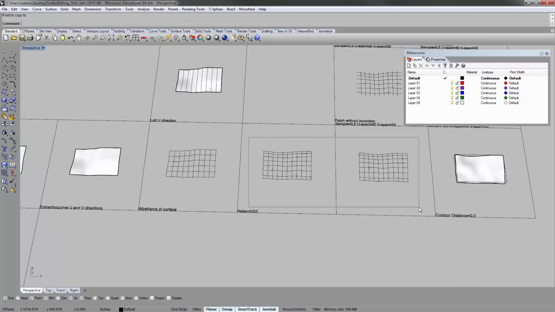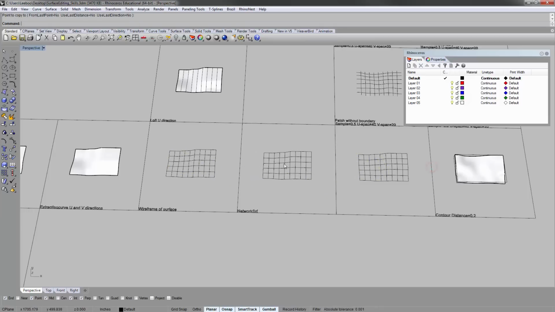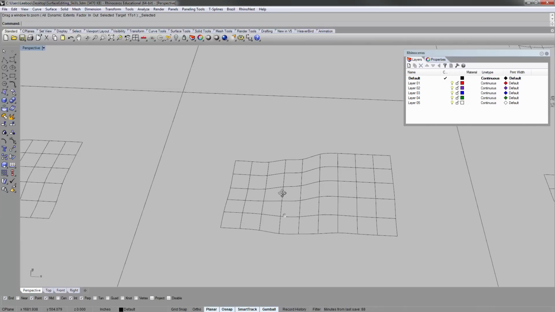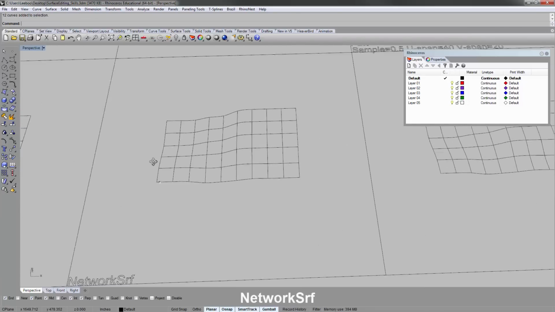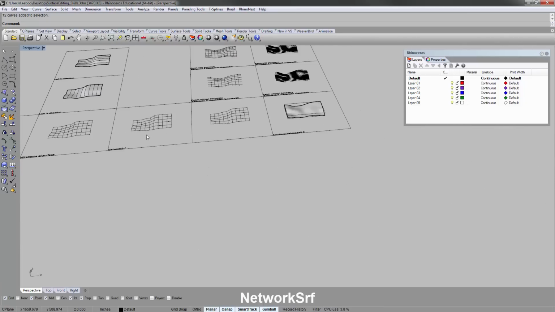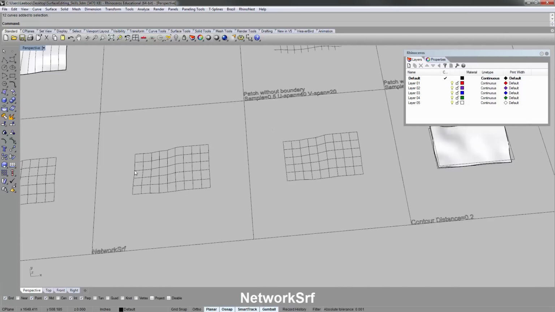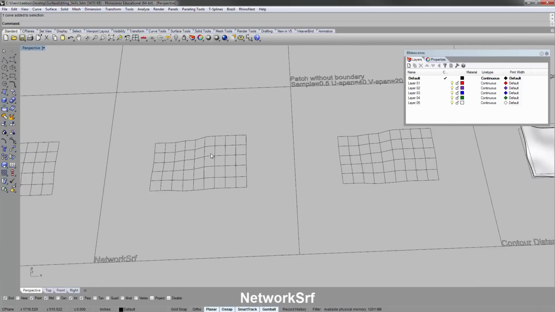Okay, so I'm going to delete all that and just copy what you made over, so it's accurate. All right, this command is called the NetworkSrf. The NetworkSrf is a more accurate version of sort of reverse engineering this. It requires basically these sort of 4 sides, 1, 2, 3, 4, as a sort of closed edge, and then cross-section curves going in both directions.